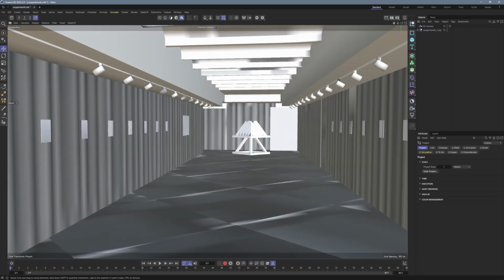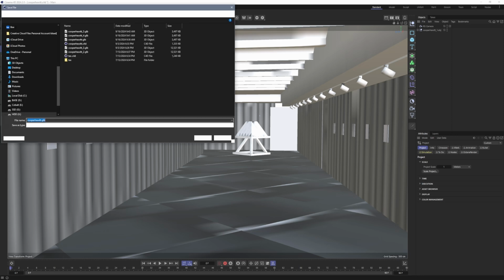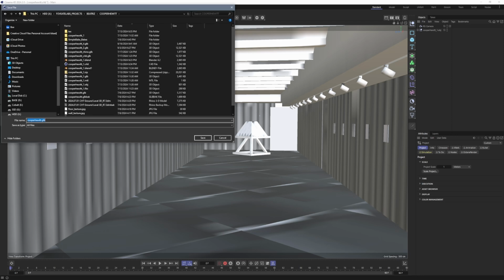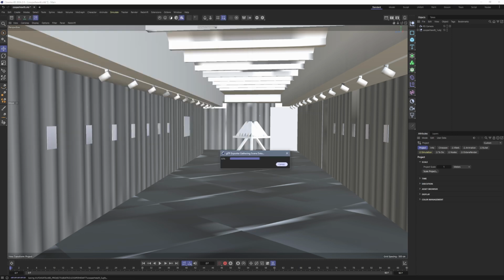So we have our scene here. Go to File, Export, GLB/GLTF. You can select this. We'll pick the correct folder here, and then we'll name this like so. Press save. And you can export that file, and that GLTF will export very quickly.